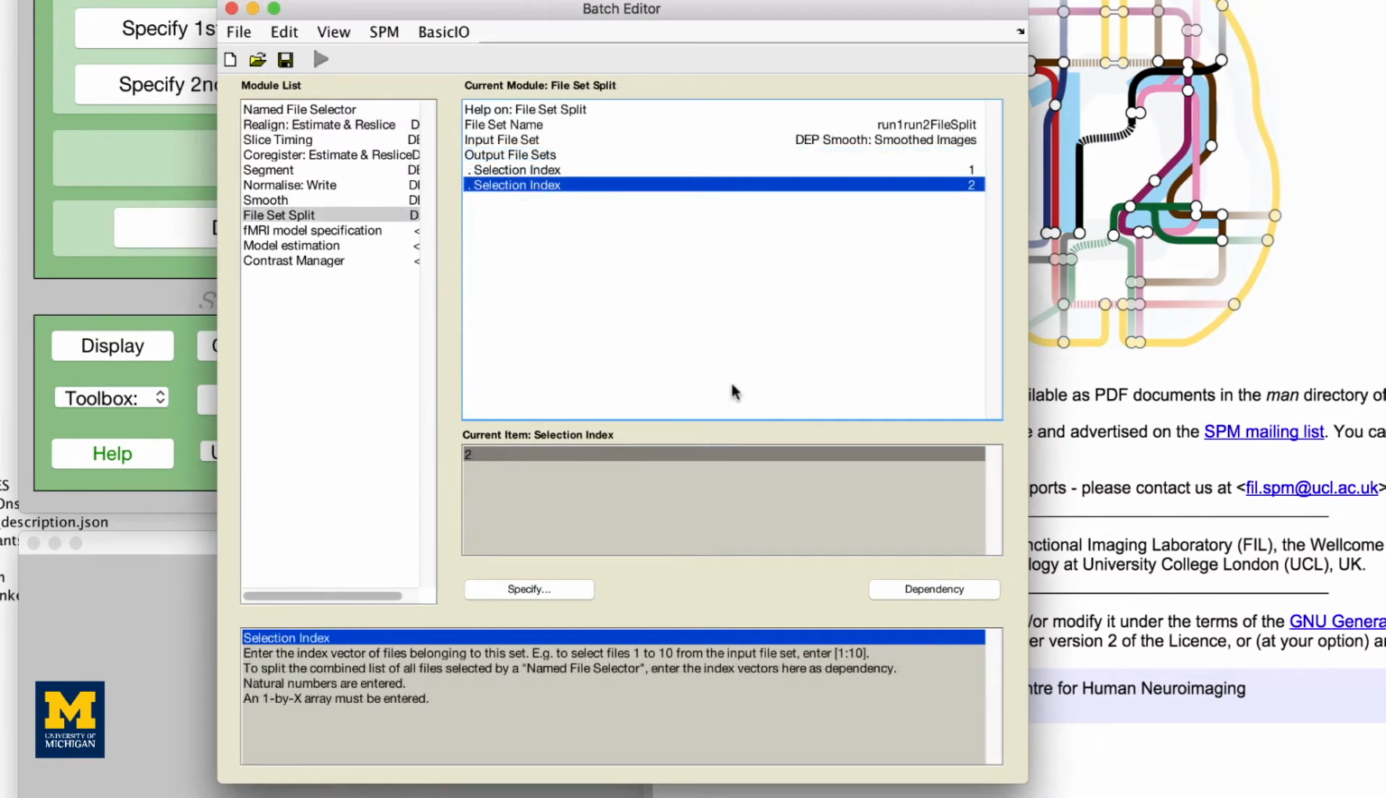The File Set Split module is used to take a group of files that have been processed altogether, such as during the smoothing step, and split them into two separate groups for the Model Specification module.